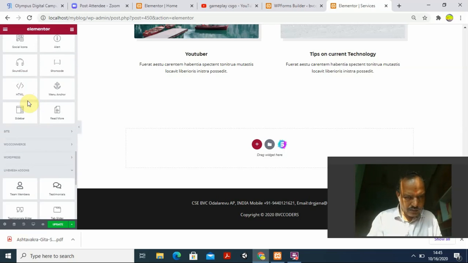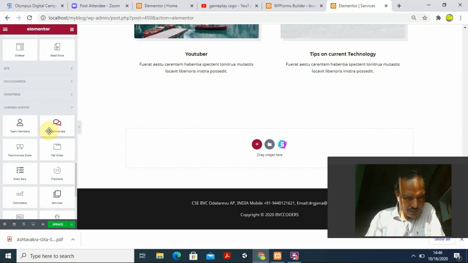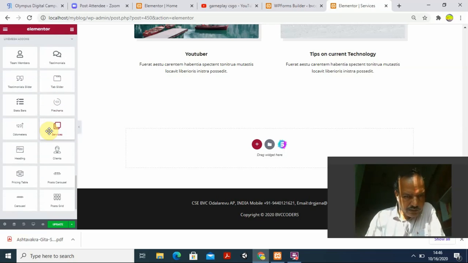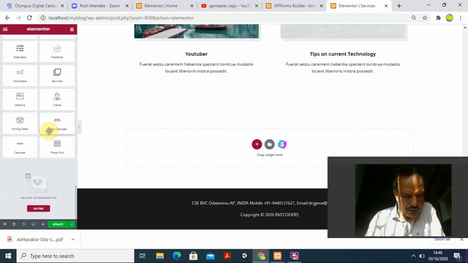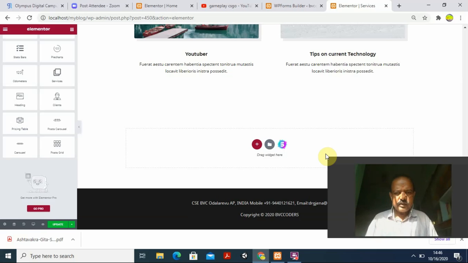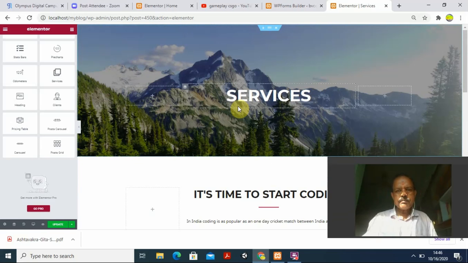So here you can go for something, because here it is there. Testimonial is there, tab editor is there, services are there, clients are there, posts are there, and all the things you can put here. Just drag and drop it here, and you provide all the things. So with this I think you are conversant with how to create a page and how to write all the things.